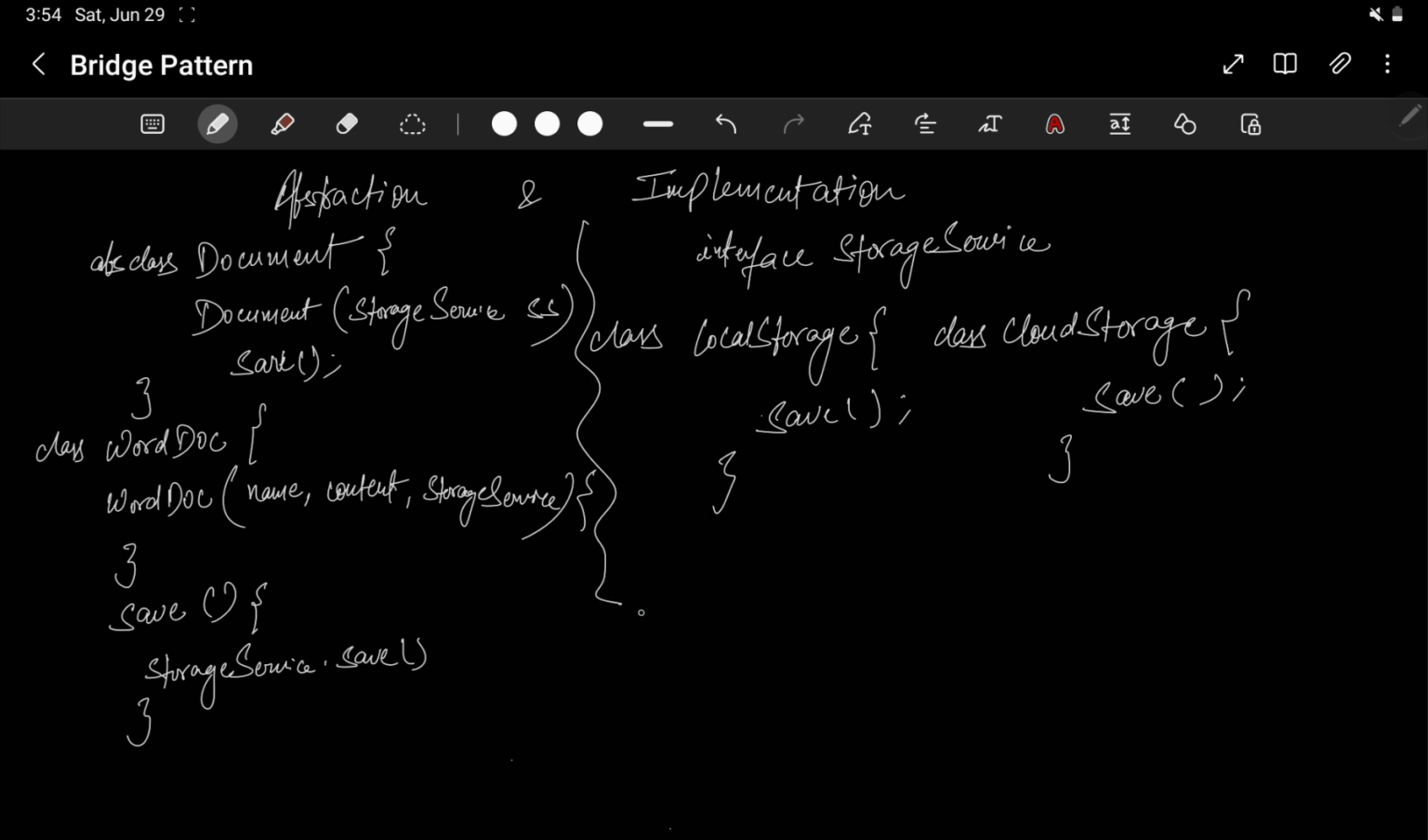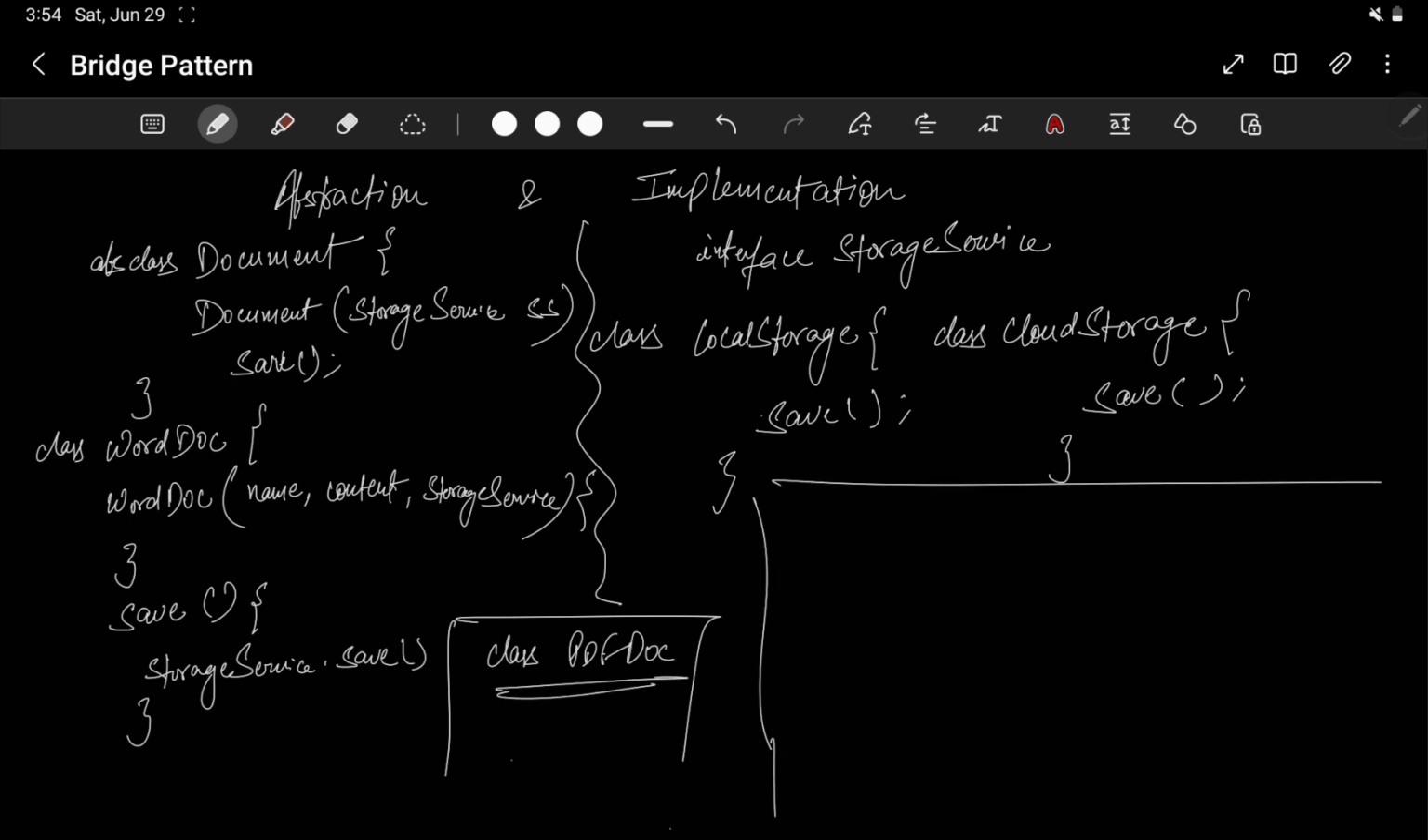I am not going to write it, I'll just make a simple class here, class PDF doc. It will be the same thing, similar to this. Just to save space, I'll show here only how to implement it. How does the client implement it? Let's say the client creates a document. The client can use the abstract class document to create a document, and it will use the constructor of whatever kind of document he wants, let's say Word document.